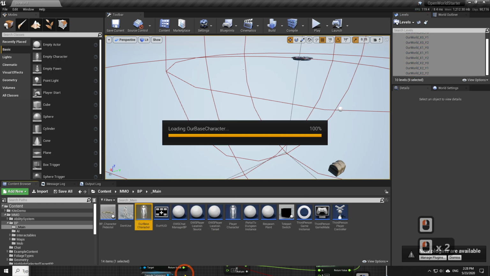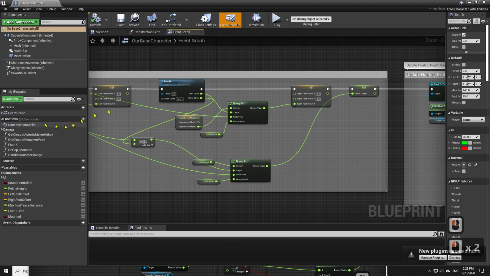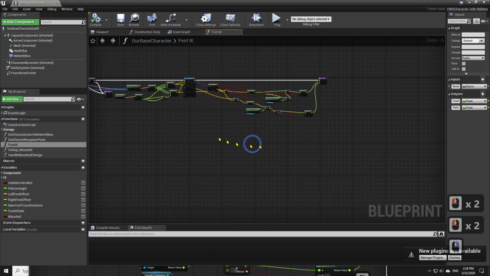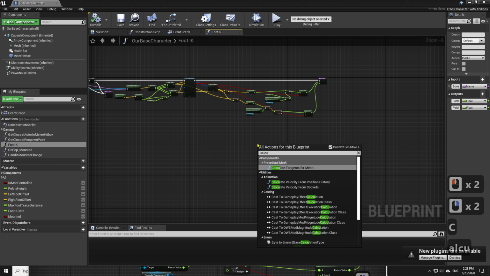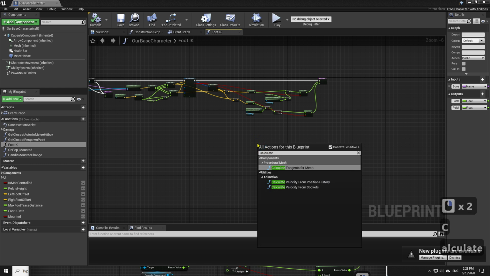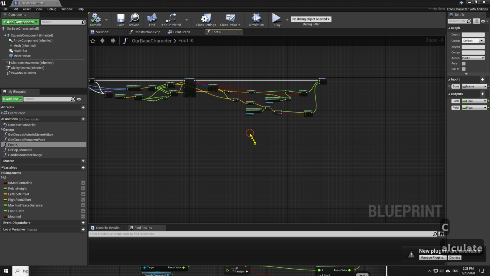All I wanted to show here is that we can now go into the foot IK, and we do calculate. I know this isn't going to work, so I'm doing this on purpose. Oh, it's not in the list. What's wrong? Look at the parent. We didn't reparent it. So we need to go and reparent it.